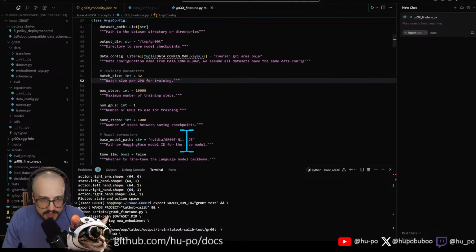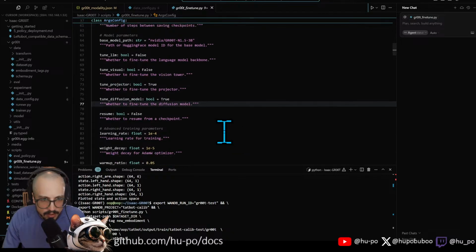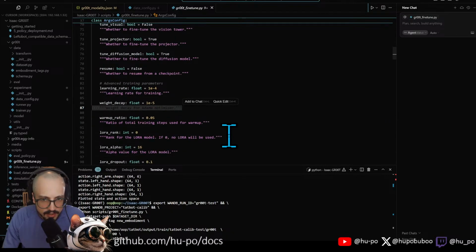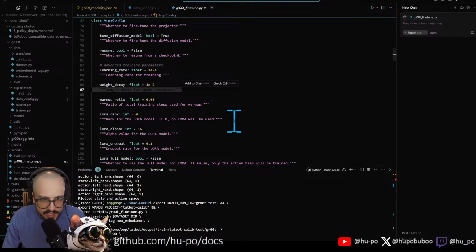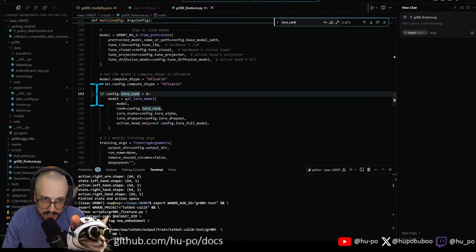Max steps, save steps, tune LM, tune projector, resume, learning rate, weight decay, LoRA rank. If 0, no LoRA will be used. Conditional based on that. Let's see. If config LoRA greater than 0, config LoRA rank. Okay, so action head only.